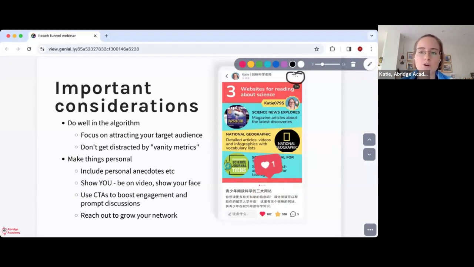So on Xiaohongshu, you can see the age, the gender, the cities or the category of city, and information like interests they ticked on their profile, like have they said they're interested in education, or travel or something like that. All that kind of data you can see for each individual post and also overall for your account in another section of your profile.